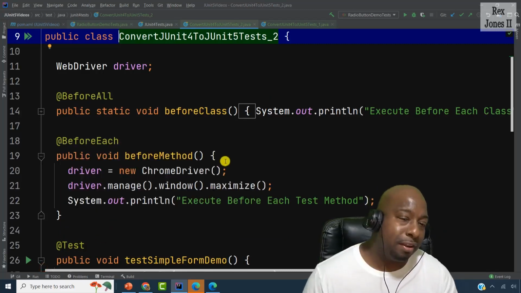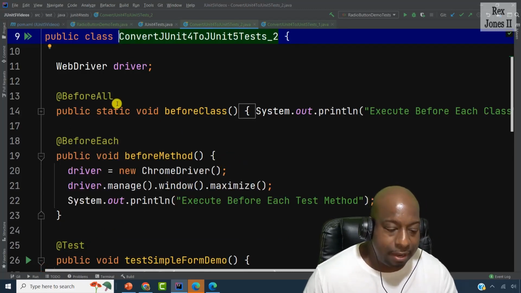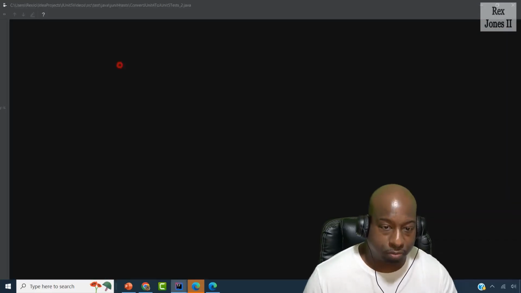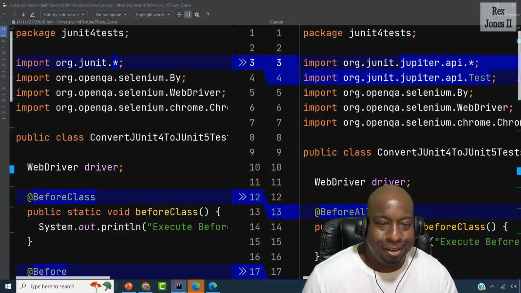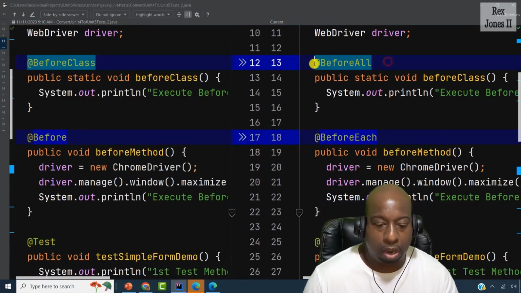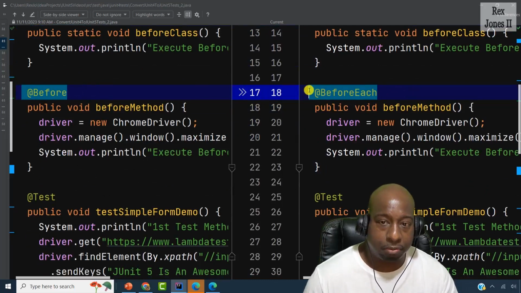Now, to verify, I'm gonna show you what happens when you wanna see the history. To verify the changes that it updated, and we see that it did, we go to File, Local History, then Show History. We see at the top, the import statement shows Jupiter. On this side, you see it shows current Jupiter. Before class updated to before all. The before annotation updated to before each.